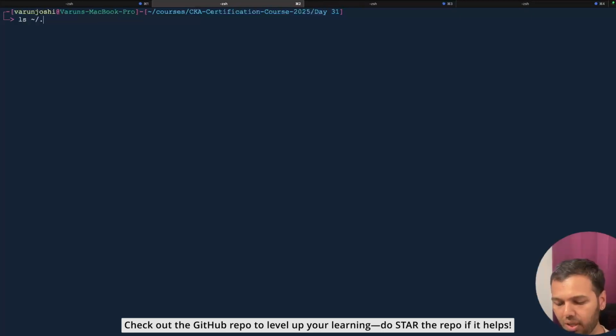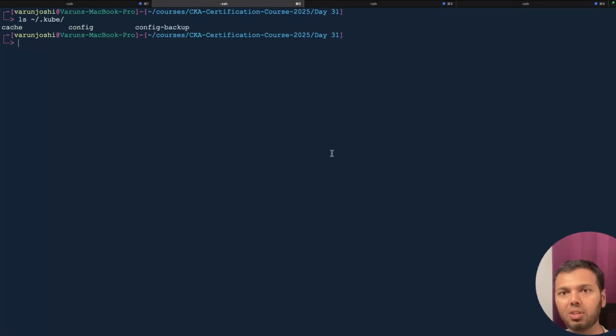If I go to my .kube in my home directory and then press enter, you see here is my config file, and I've already taken a backup of my config file. So if you are manually modifying it, it is recommended you take a backup. Even if you are modifying it using kubectl config, then I would recommend take the backup of this file.